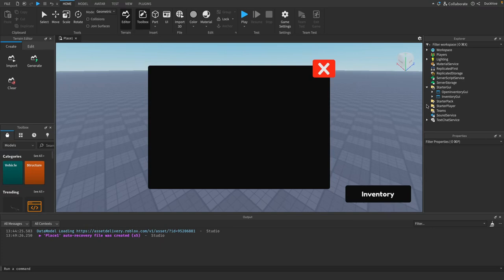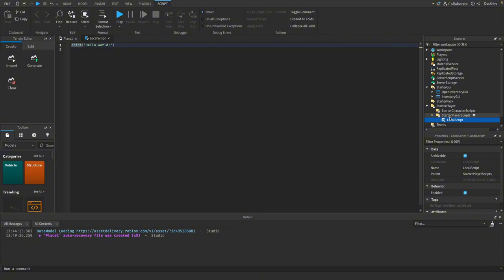So go to your starter player, go to the starter player scripts, and we are going to add in a local script. So let's go ahead and rename it to be inventory script. And we'll just put a comment.